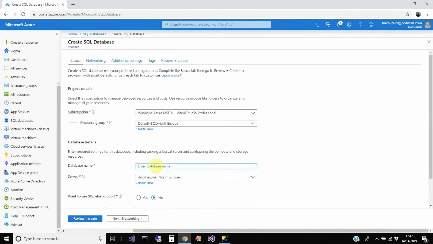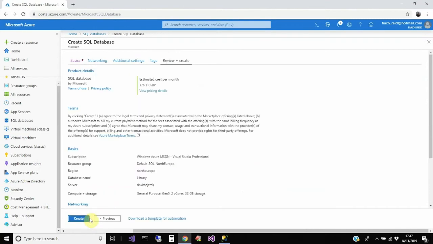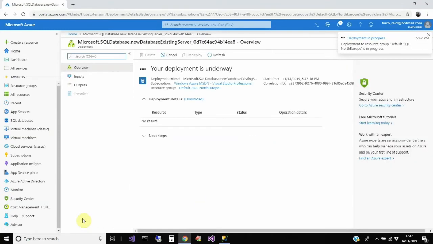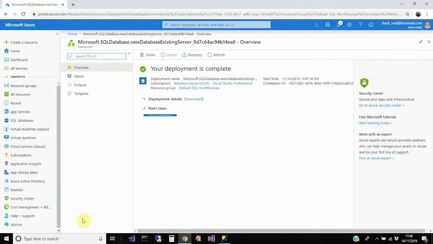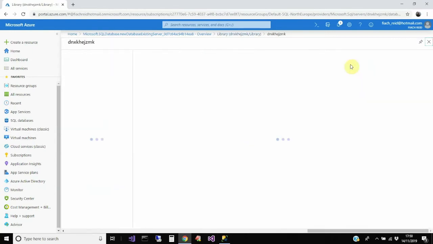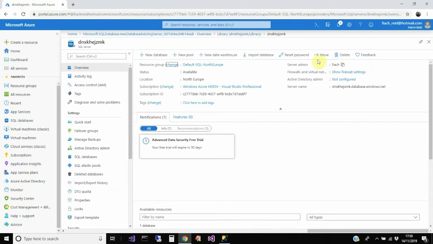In here we enter the name of the database, which we're going to call Library, as before. And we can press Review and Create. So it'll take a few seconds to create. So once the database is created, first thing I'm going to do is set the password. So click on the server name here, and I want to press reset password.